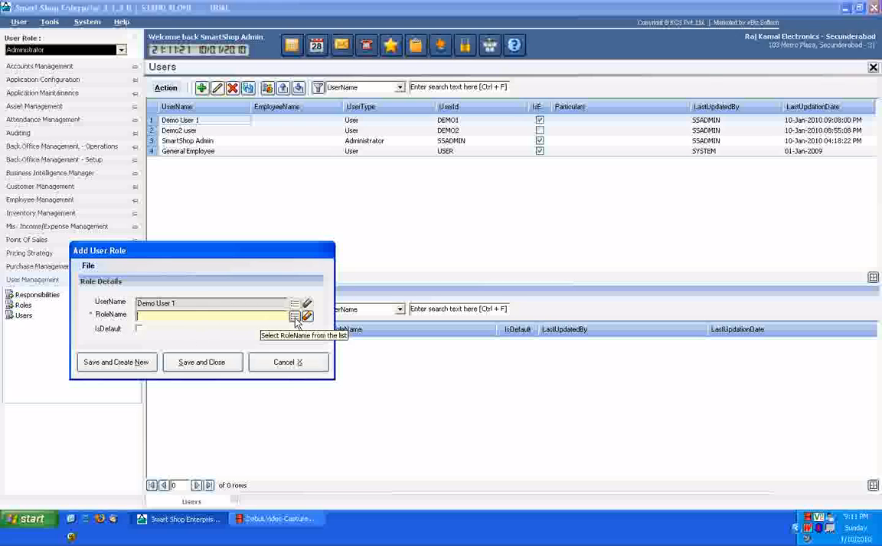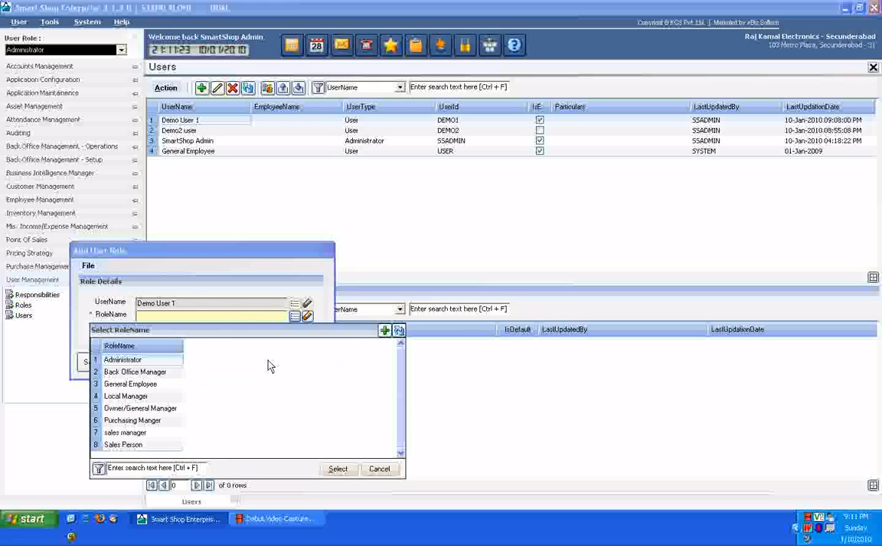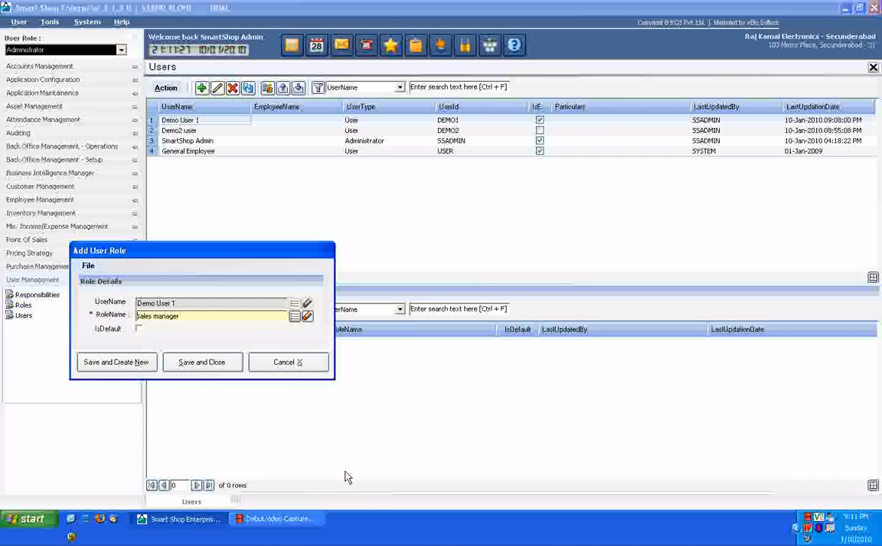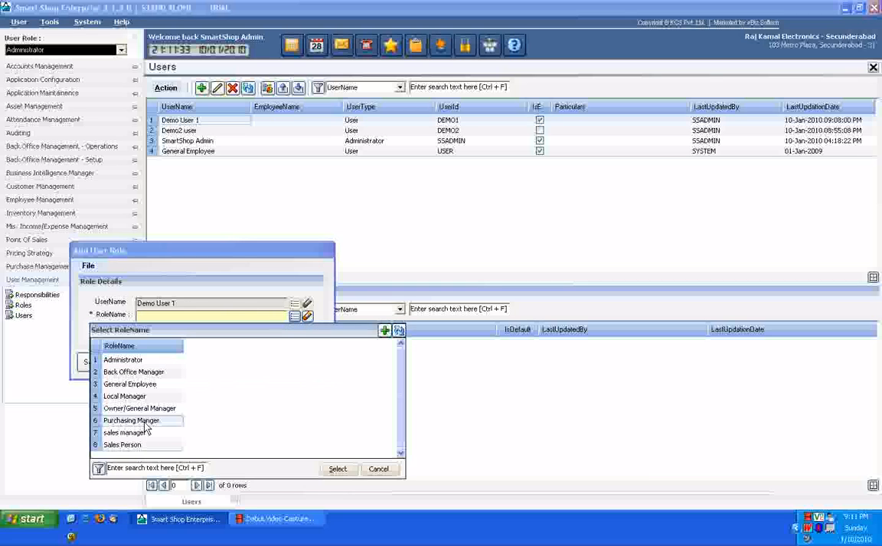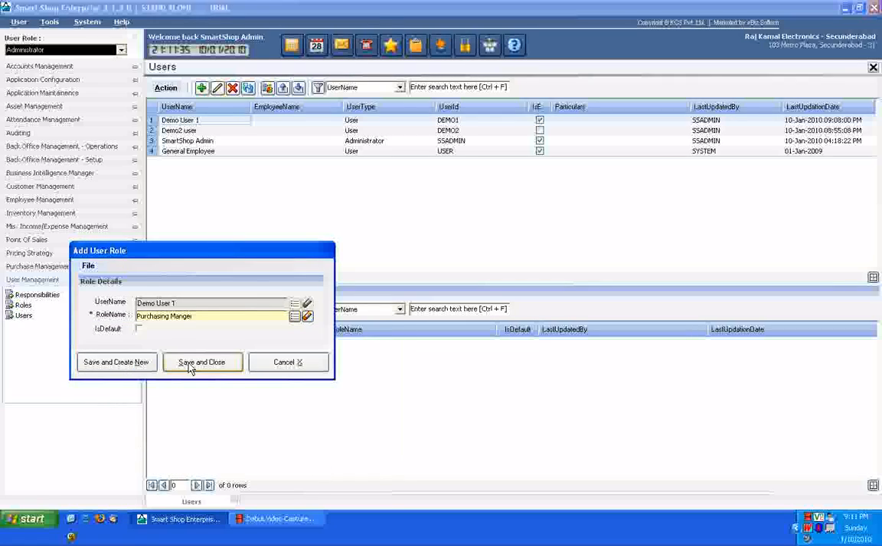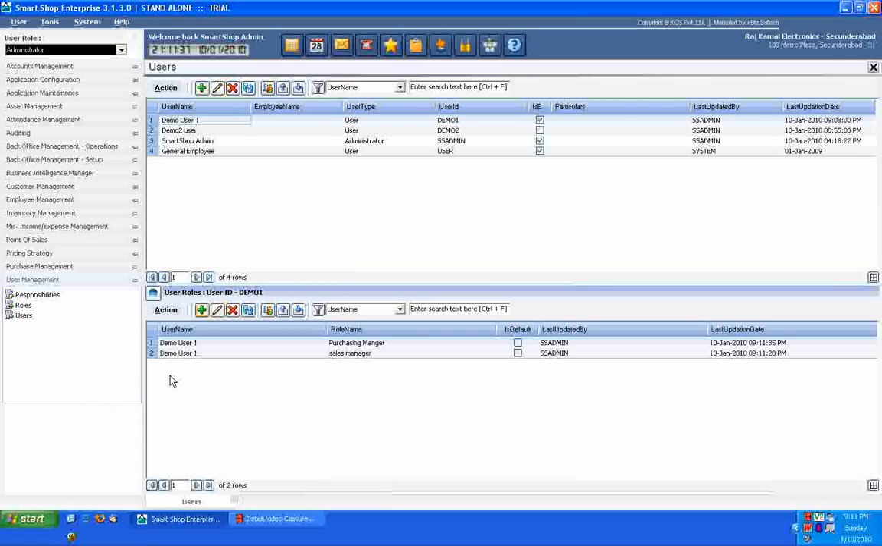Select the desired role name from the pick list. The roles that we have created are sales manager, select sales manager, save and create new to add another role to demo 1 user. Now select purchasing manager role, save and close. So we have associated purchasing manager and sales manager roles to demo 1 user.